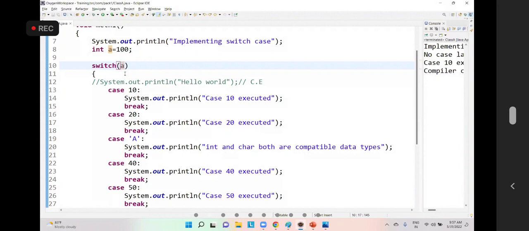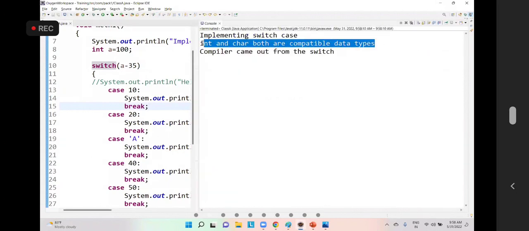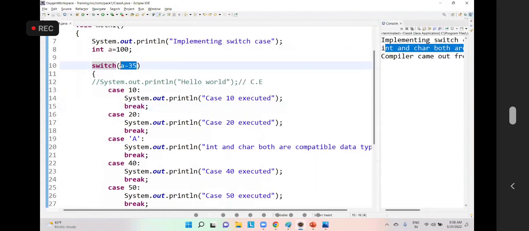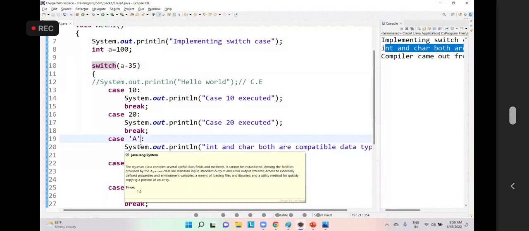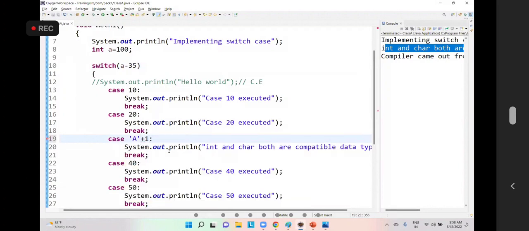Now, my question is, can we write an expression also? Yes, we can do that. That is an expression here. For example, here also, I'll try to write plus 1. Now, what is the total value of this case? 66. If I want to get 66, minus 30. Let me execute, right click, run as Java application. Am I getting the data here? So, expressions are allowed both for key and labels also.